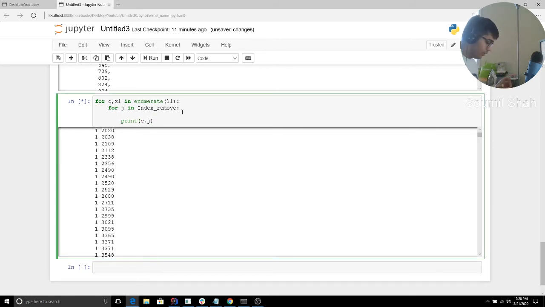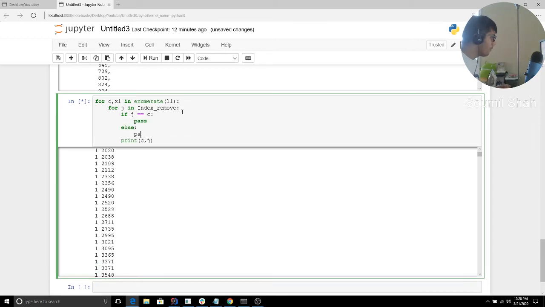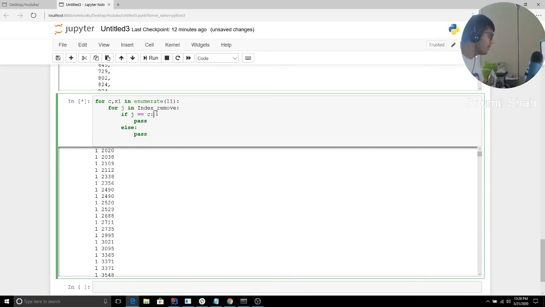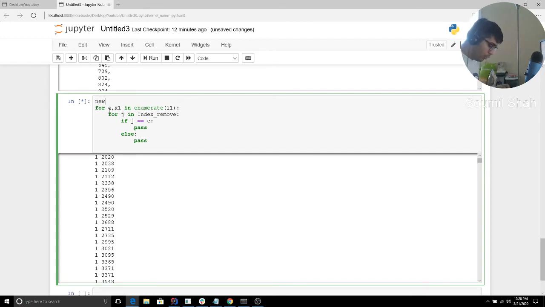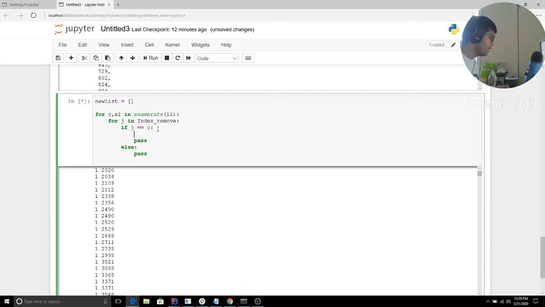Maybe not. So let's see if J is equal to C, pass. If J is equal to C, that means the indexes are matching, which means that record I need to skip. So new list is equal to this. If both are equal, that means that's a duplicate, because those are the indexes where I need to remove. So I'm just going to simply say pass.